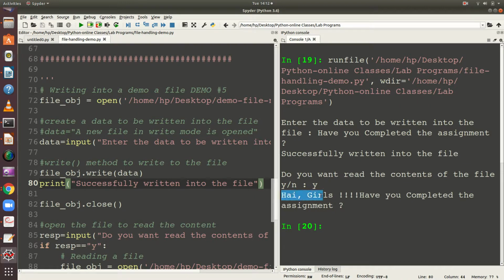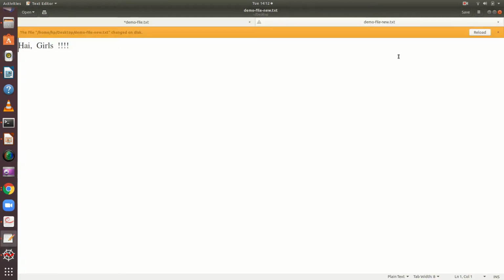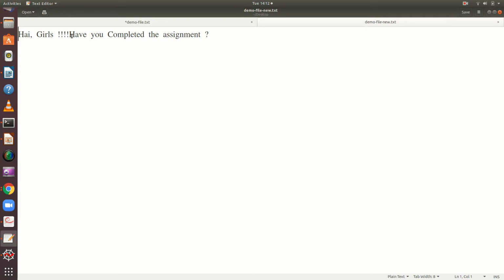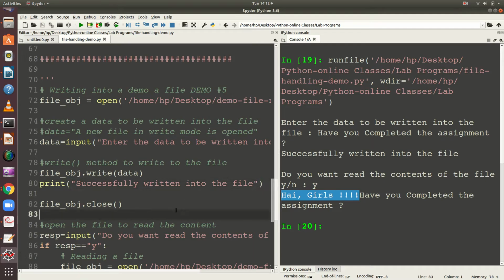Hi girls is already there and it says have you completed the assignment, right? So if you open the file, I reloaded, you can see have you completed the assignment is appended at the end of the file, whereas hi girls is retained there, it is not overwritten. That is what the append mode is all about.